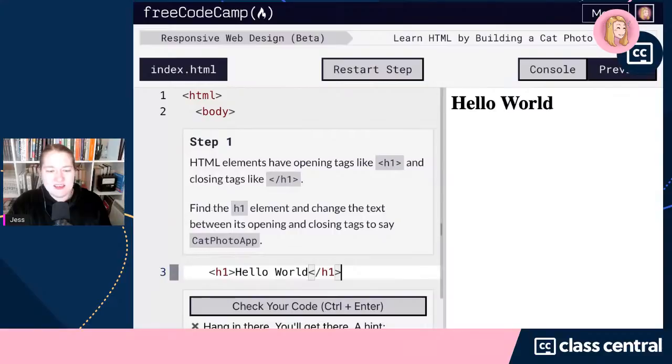Find the H1 element. So here's our step one. HTML elements have an opening tag, like H1, and a closing tag, like H1 with a slash. That's all chill. And right now, it's telling us to find our H1 element. We've got it right here. We want to change the text between the opening and closing tags to say cat photo app. I think right now it says hello world. I think we could delete that. Isn't that a bit scary? Isn't that a bit weird? But deleting code is one of the most exciting things we can do. I promise the more you work in web design and development, the more you're going to love deleting things.